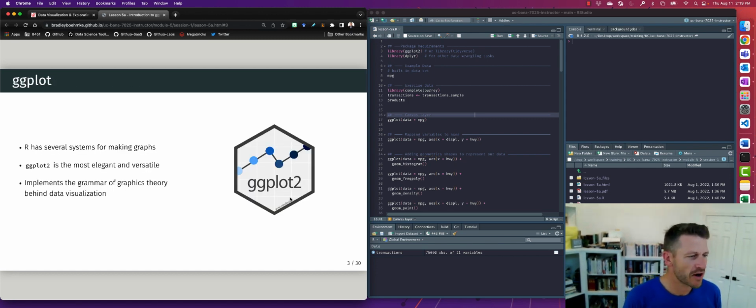All right, so like I said, R has a lot of different systems for making plots and graphs. ggplot2 is one, the most popular, likely because it is the most elegant and the most versatile. And two, ggplot implements what we call the grammar of graphics theory. There's actually a book out there by Leland Wilkinson that's a great read if you have time. And it focuses on this idea of the grammar of graphics when we do visualization. And ggplot2 is built on that theory.